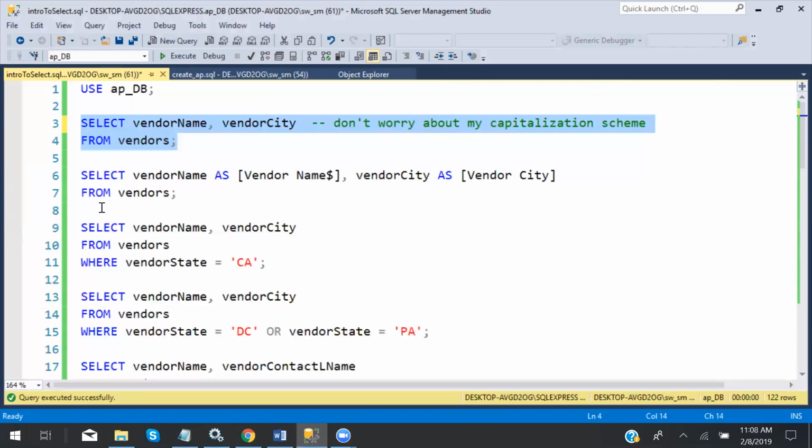Close that window. Now it's possible to rename these. So select vendor name as vendor NAME, and I put a $ sign right there. The $ sign doesn't mean anything, I just put it there. Vendor city as vendor space city. This is fine. Anytime you have a space in it, you have to put the square brackets around it. Some implementations use a double quote, but the square bracket is the typical way to do that.